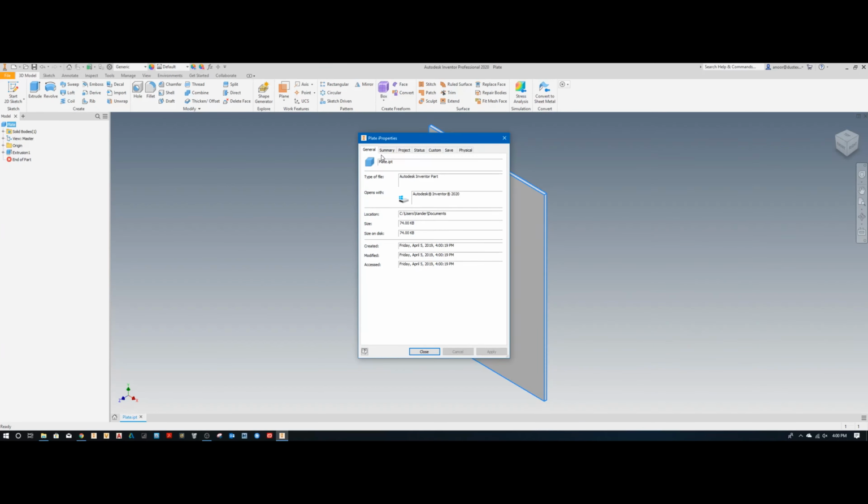Now up here you have General, Summary, Project, Status, Custom, Save, and Physical. Under the General, this is just showing you the name of the file, the type of file, what it opens with, where it's being saved, the size of the file, when it was created, when it was last modified, and when it was last accessed. None of this stuff in here you can change. Obviously you can't change the file size in here, nor can you change when it was created, modified, or accessed.